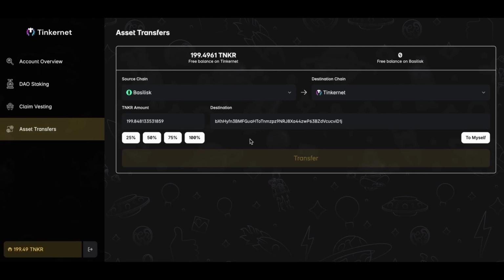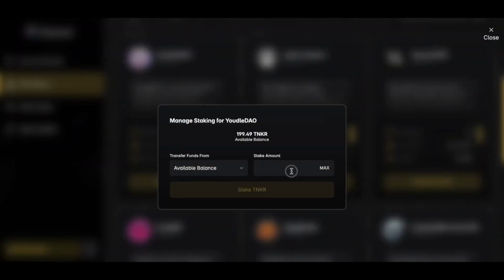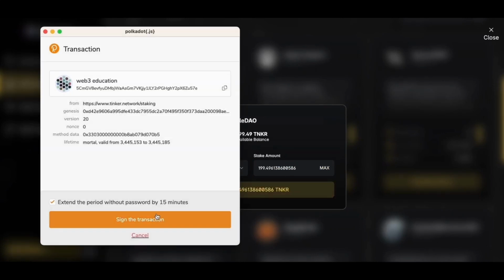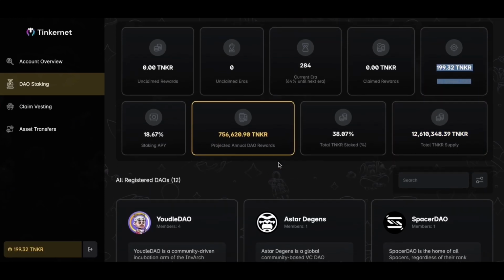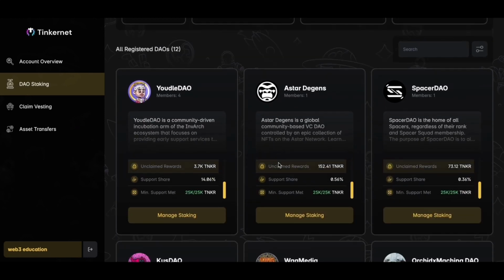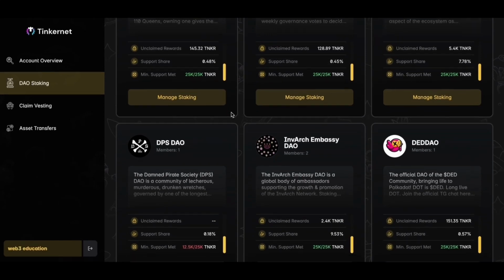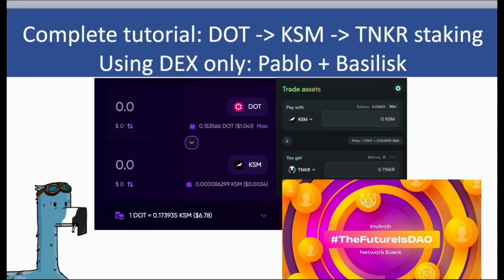and after I transfer that, now I have 200 Tinker, and I just need to go to the DOT staking and find any DOT I want to support. Just as an example, I select the Euro DOT and I will stake all of them. So that's done. Now you stake your Tinker token and you are qualified for the actual rewards of the InvArch airdrop. So that's another event. I talked about that event a few days back.